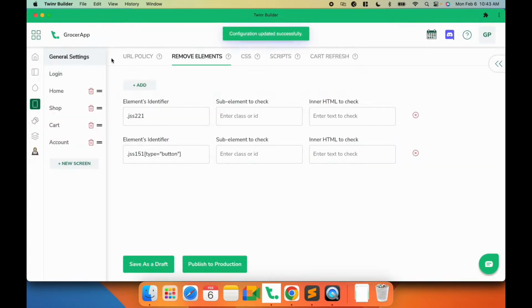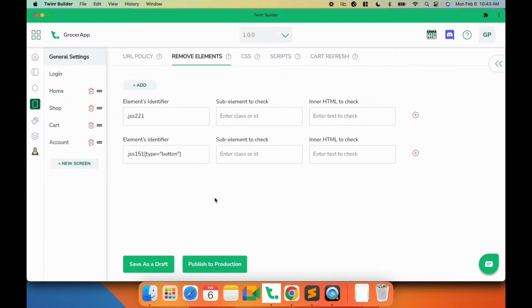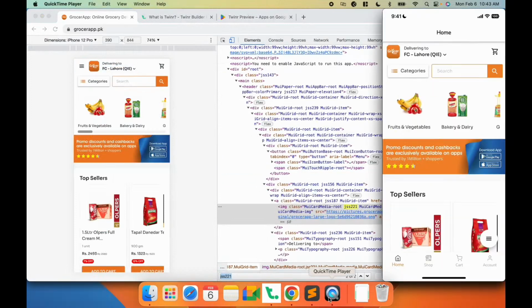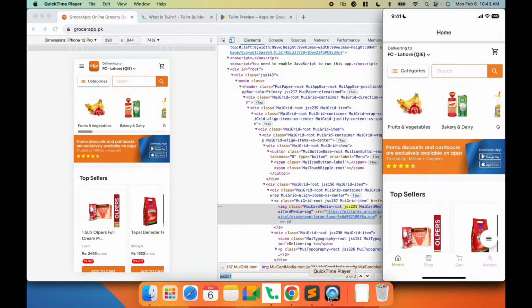Now I'm adding all these things inside the general settings because I want to remove them from all the screens altogether. Otherwise we can have a remove element section at the screen level as well, like this, but because I want to remove all these elements from all the screens, that's why I'm defining this at the general settings level. Okay, now let's go to the app again and reload this. So the logo is gone as well.